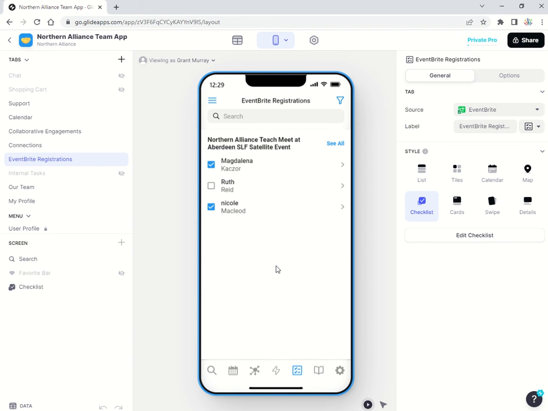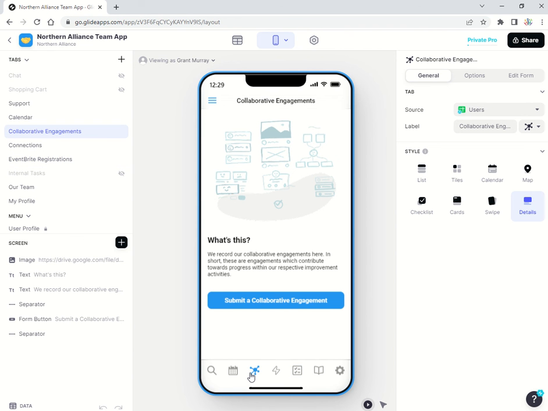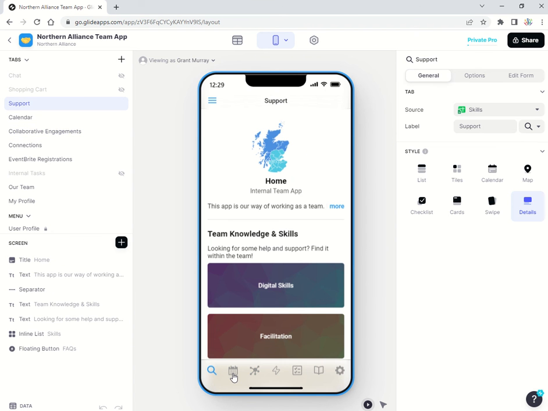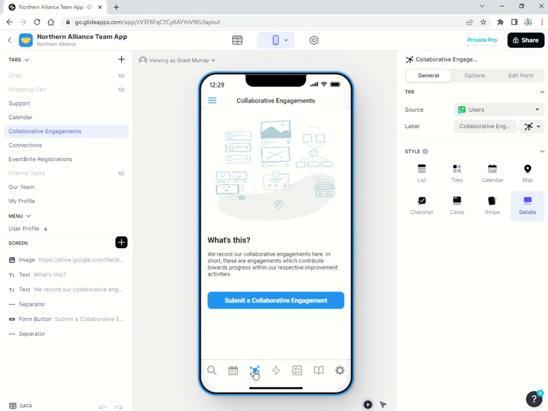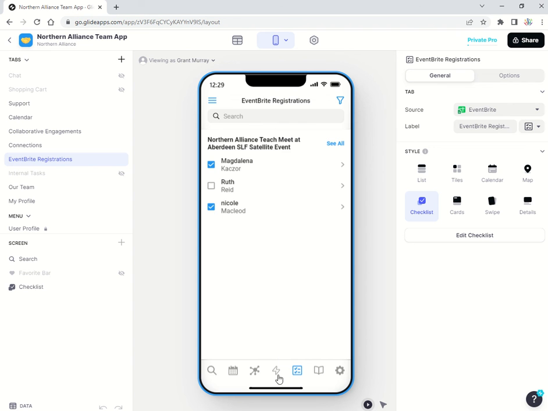So again, really important that we get this done as soon as possible, and you might be able to draw on various bits of information to help you do that. But again, all of that will then feed into the dashboard, which you can access at any point in time, and that will help you move forward and use that information appropriately. So again, we've recapped team knowledge and skills, the calendar, our collaborative engagements tab, and also our Eventbrite registrations portal, which again will be able to record attendance of people who have registered for events within Eventbrite.